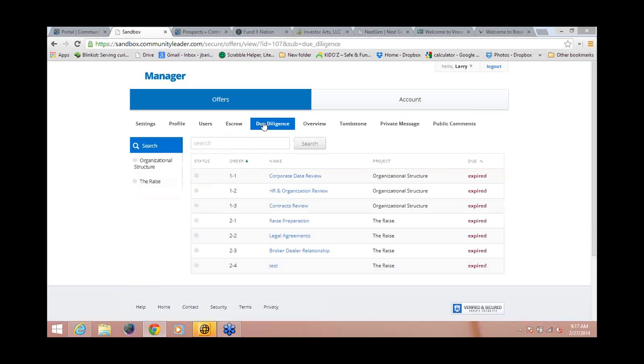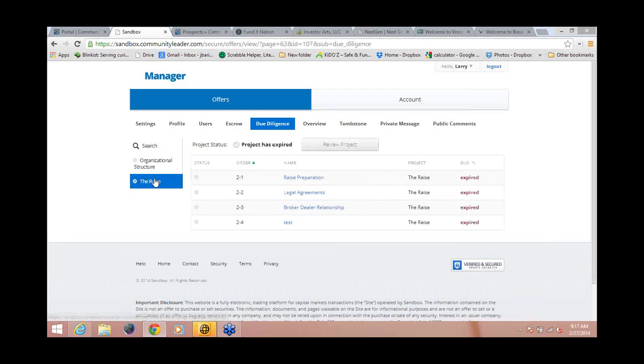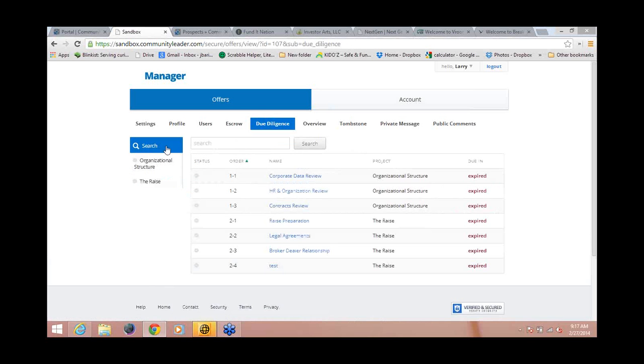This is the due diligence tasks. We're going to look at these in much more detail, but these are the tasks that have been assigned to be done by this issuer prior to being ready to launch. So we can sort these by the organizational structure tasks or the raise tasks, and guess what? Absolutely, on your portal, you'll be able to have any variables there that you want that are based on the project sets of your tasks.